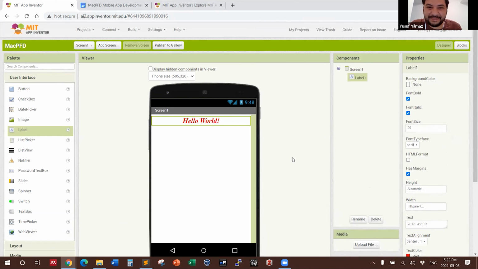Yusuf, my question was about the width. What I noticed was that unless I actually did fill parent, it really just kept it to the size of the box, and I couldn't make the box bigger. Is that just the way it is? Do you just have to make sure you're always automatically adjusting the width to fill the parent screen?